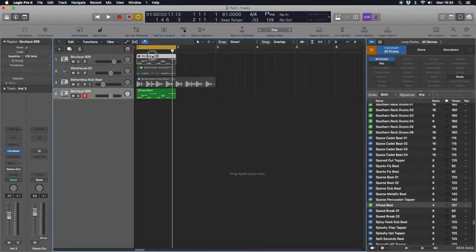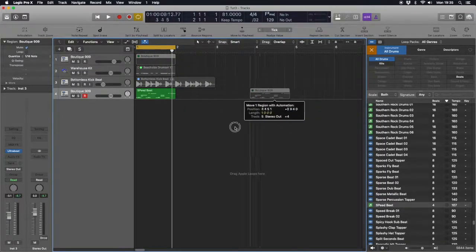Again, it's really important that the length of your drum beat is exactly a bar, 2 bars, 4 bars long. If it isn't, Logic will not let you drag this into the loop browser.